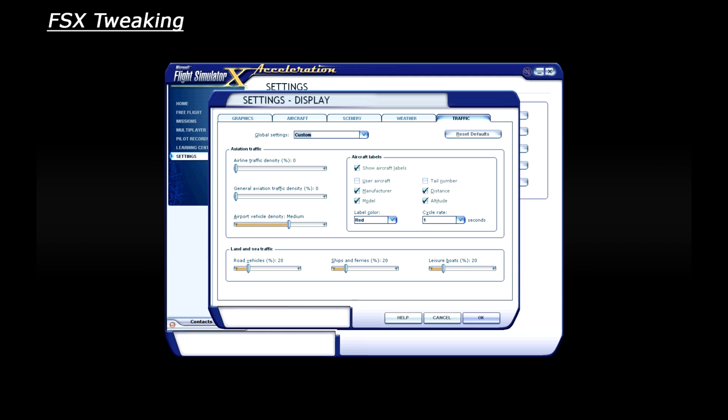Now of course it's great to have other planes and little cars and boats driving around, but how often are you really going to be spending time looking at them? I personally have cars and boats turned right down, and normally I have the AI aircraft at about 50%. At the moment I've got them turned off because they get in the way when I'm trying to record these videos.